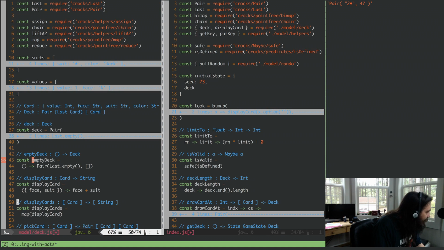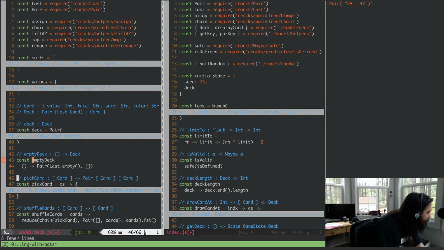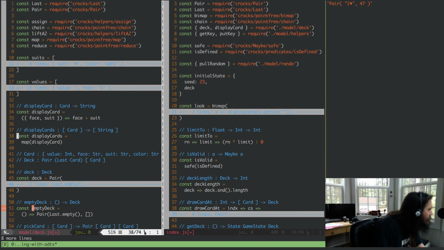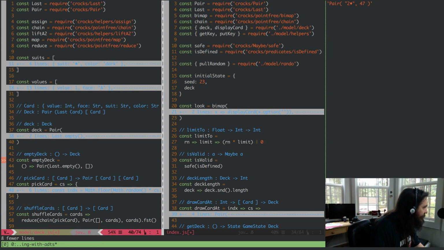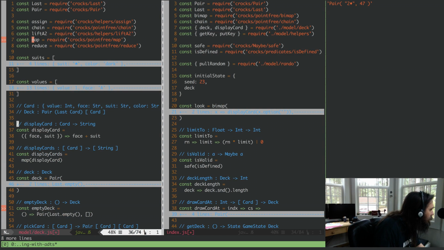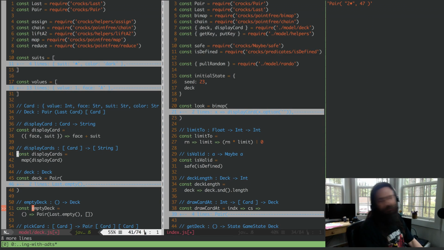We want display card, but these are all JavaScript functions. So let's move this stuff up here. I mean, they have to do with card and things like that. Oh, well, these are all card functions. So let's move them here. Because they're just basically ways to work on cards.